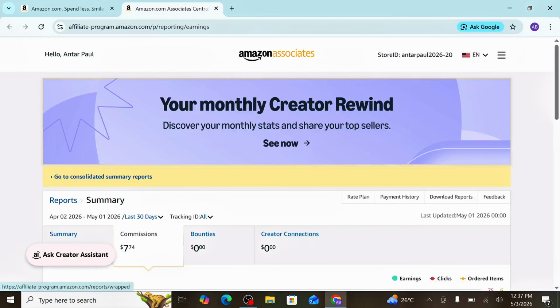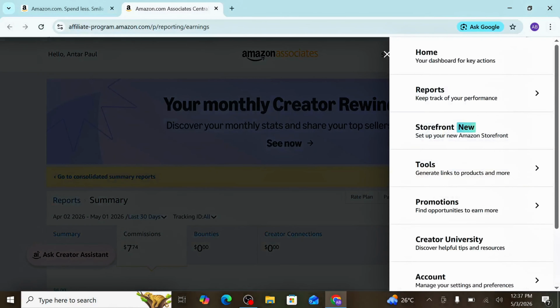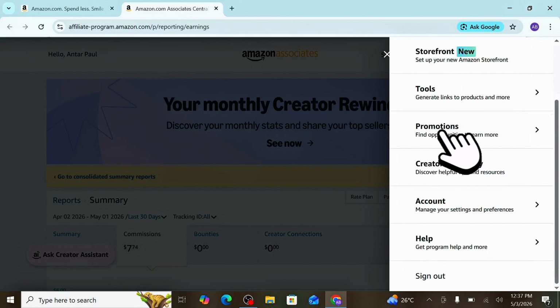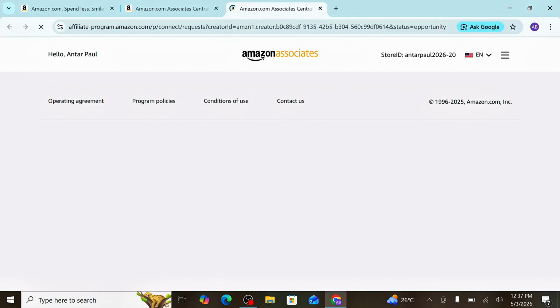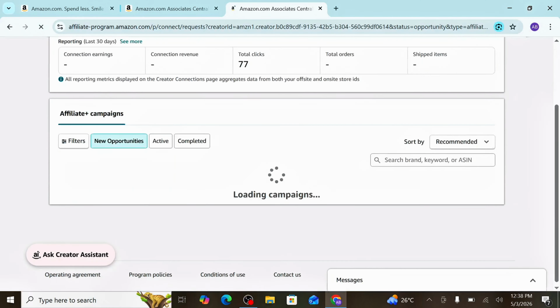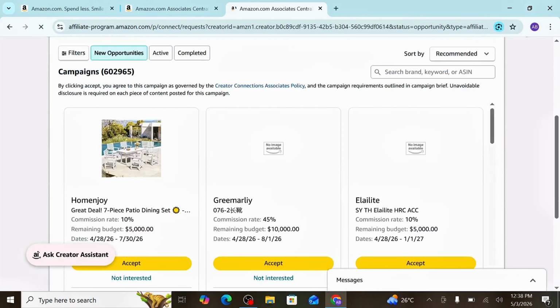Now scroll down and look for the Promotions section. Inside Promotions, you will find the Creator Connections option. At first, it may not be active, so click on it and enable or add it. Once you click, the Creator Connections dashboard will open.